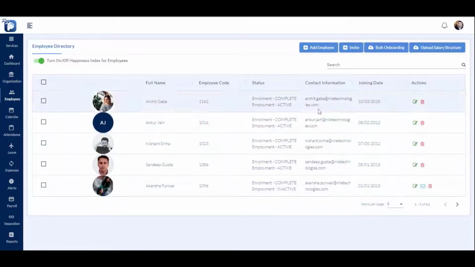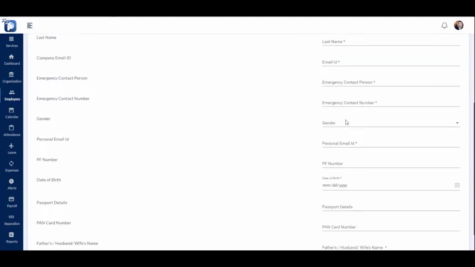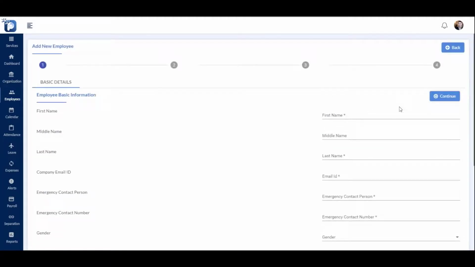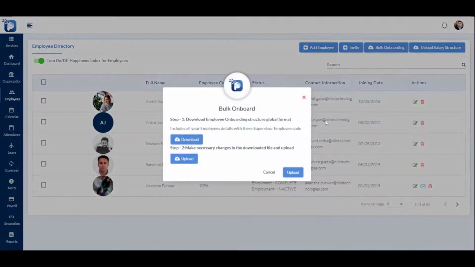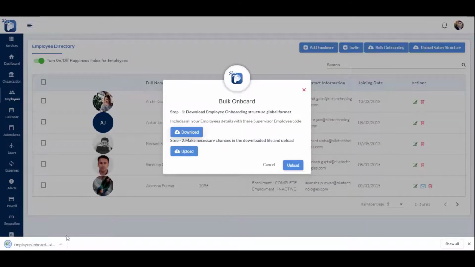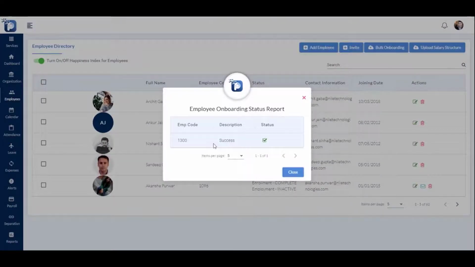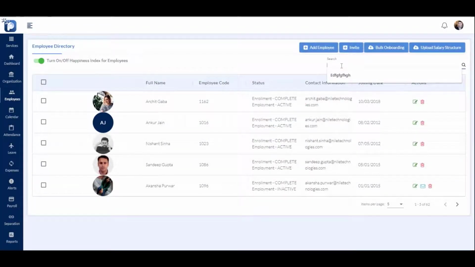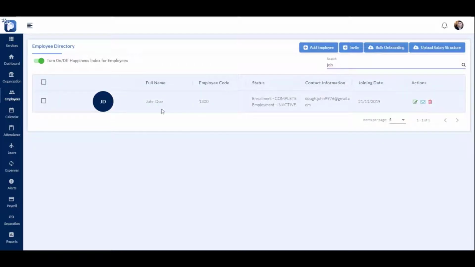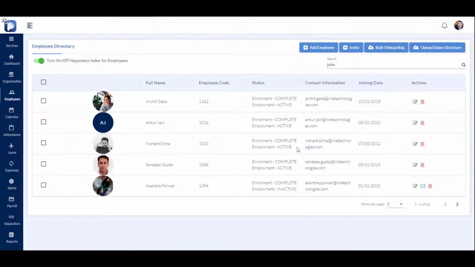From the employee directory you can add a new or old employee to the organization. You can add the employee details and the person would be added to the organization. You can bulk upload your existing employees through a simple Excel format that can be downloaded from the tool itself. The concerned employee would get an email which will prompt them to join the portal by signing in.